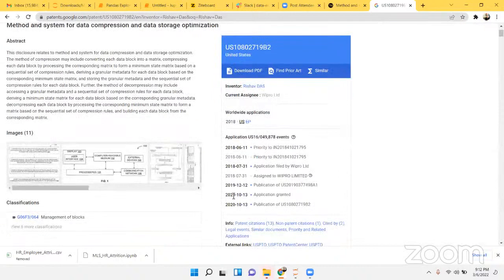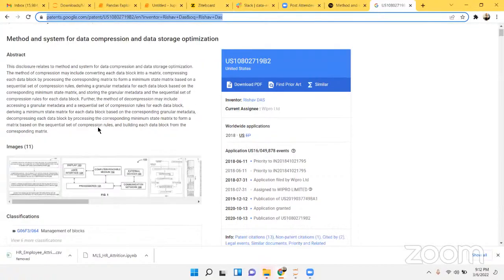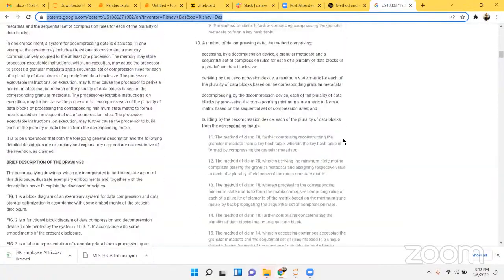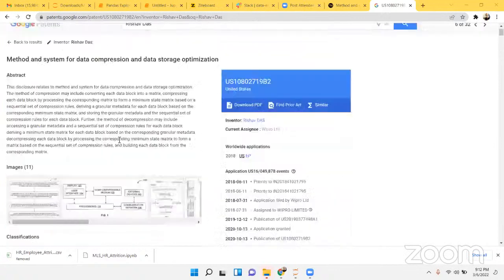So yeah, it got granted in 2020, like last year. So probably if you want to go into more details with this invention, you can get into this link and check.